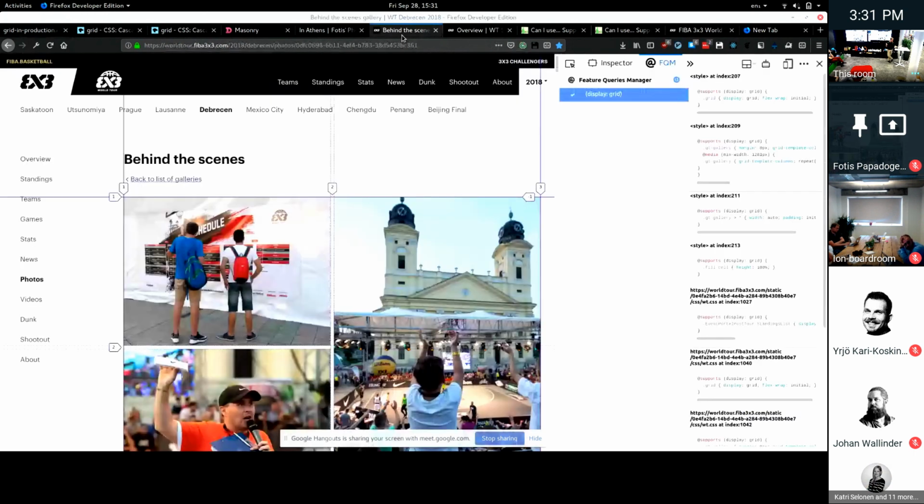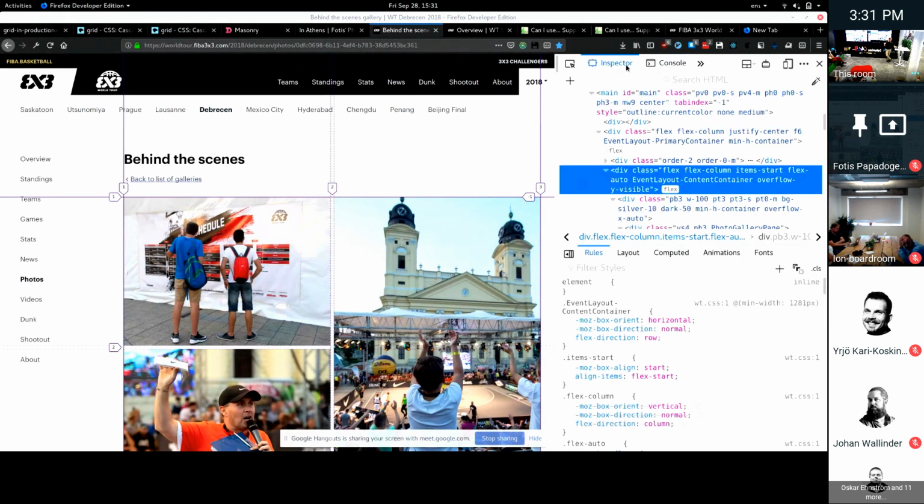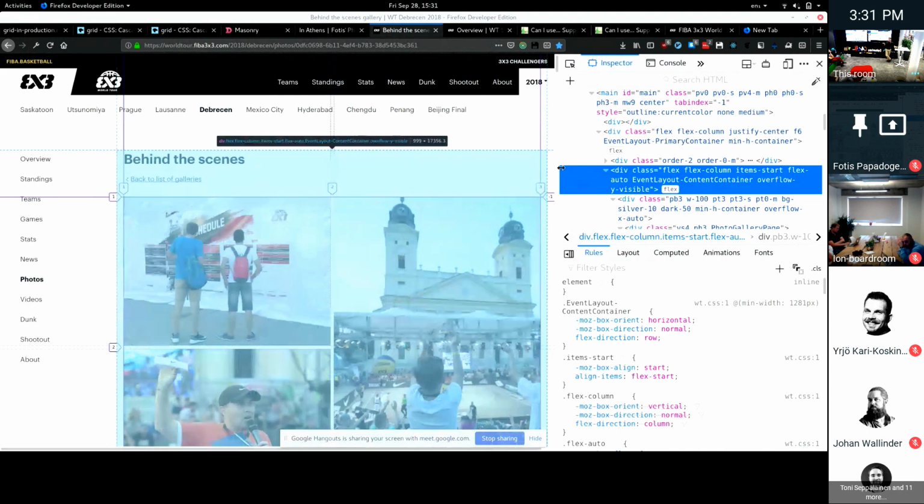So this is production. You can see, because it's an actual URL, maybe. I don't know. This is our production right now. And we have this grid, and this is just laid out with CSS Grid.